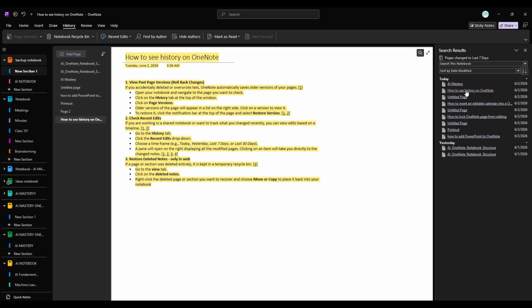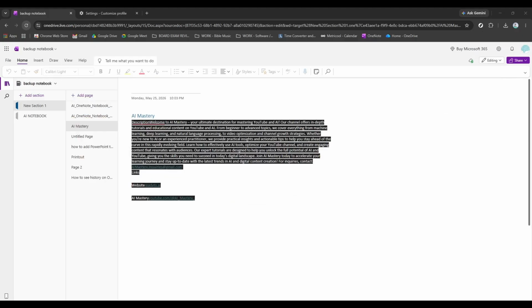Now for restoring deleted notes. This one works a little differently because it is only available in the web version of OneNote. So if you are using the desktop app, you might need to open your notebook in a browser for this step. Go to the View tab at the top. Then click on Deleted Notes.